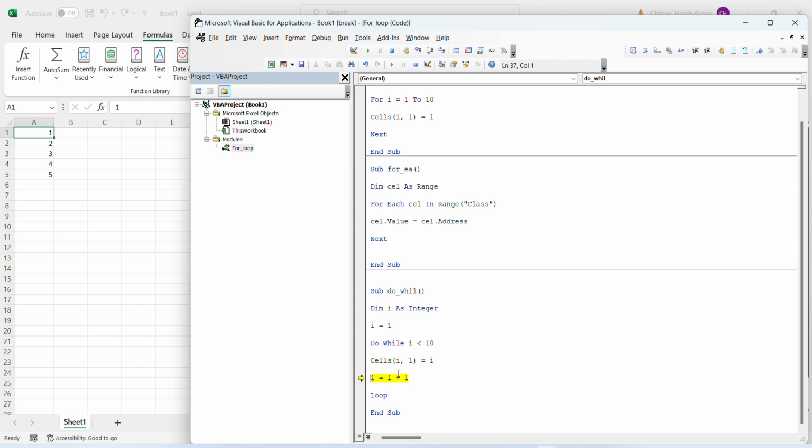See, my i value is 5 now, 6 now, 7 now, 8 now, 9 now, and now my i value has increased to 10. Now, is 10 less than 10 true or false? 10 less than 10 is false, so it will come out of the loop. It won't execute again. This is the purpose of the do while loop. It will check the condition and go into the loop only while the condition is true. Once the condition is false, it will come out of the loop.